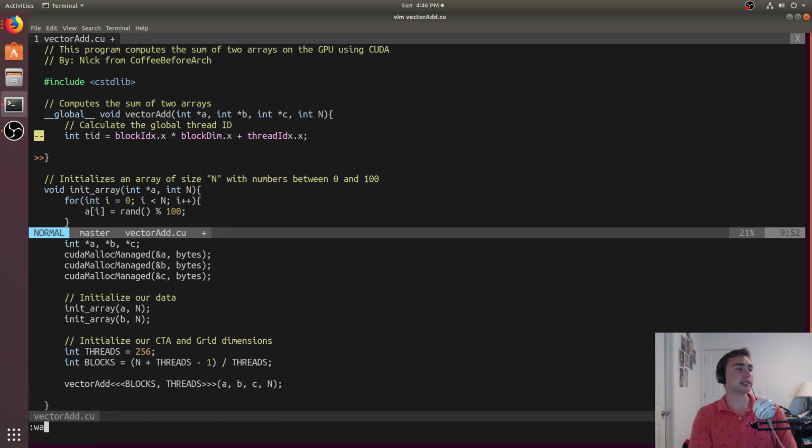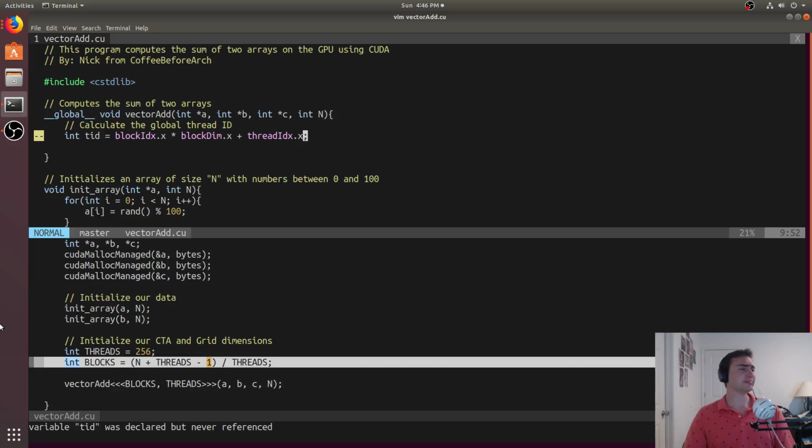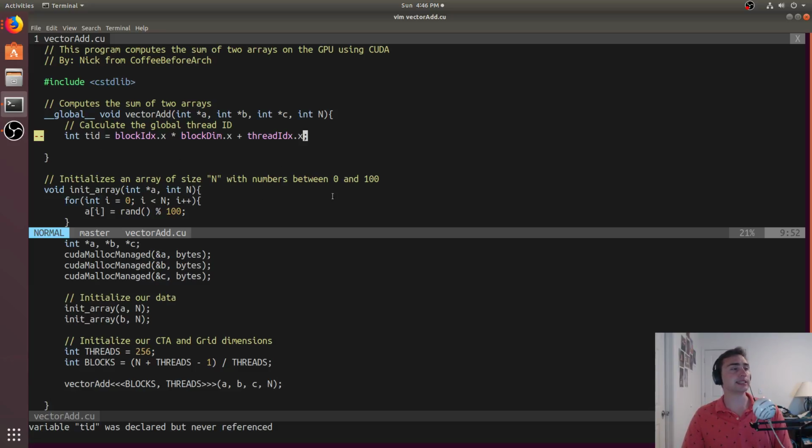So what does this calculation give us? We've got blockIdx.x times blockDim.x. This just calculates which block we are in. We've launched a number of blocks, calculated down here, and now we need to figure out, for every thread, to which block this thread belongs. The next thing we need to do is calculate which thread we are in that block, which is what the plus threadIdx.x does.